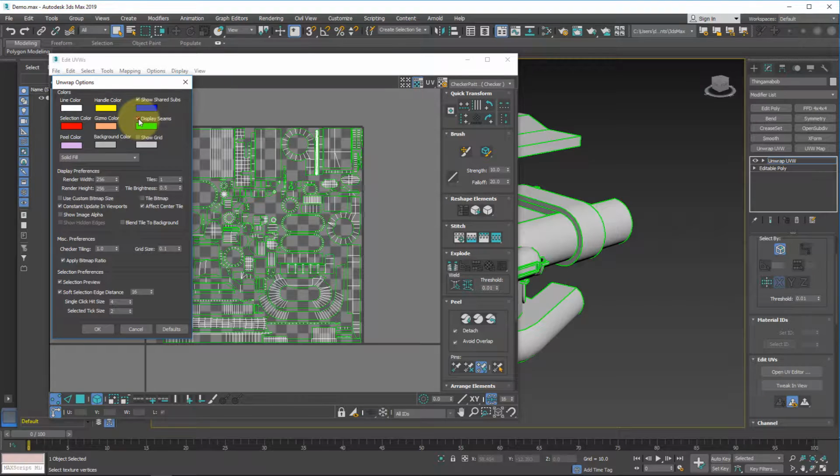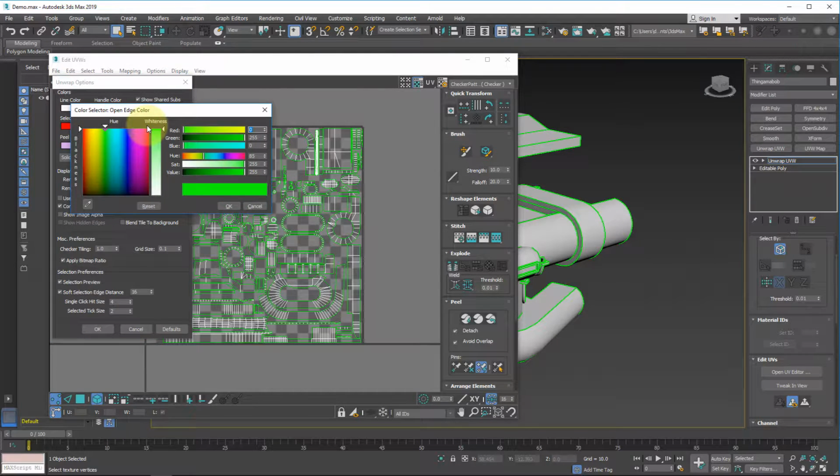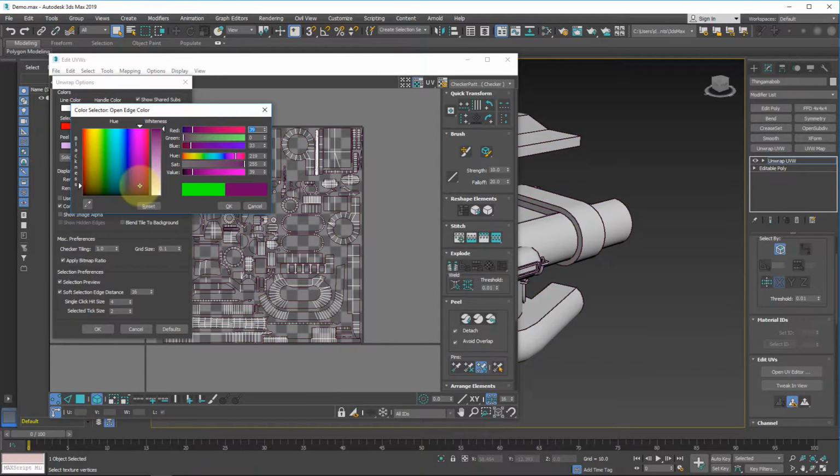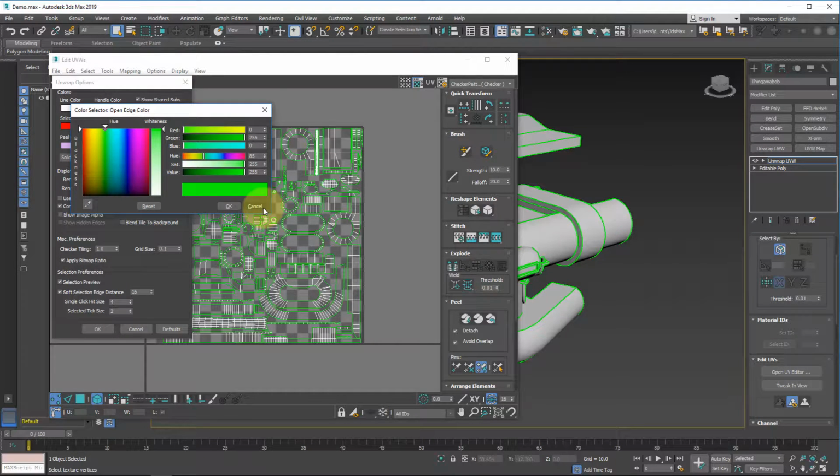In fact, we can even hide the seams by clicking this check mark, or bring them back by clicking it again. If I click on the color swatch below it, it'll bring up this dialog that allows me to change the color to whatever I want. You can see it change in real time. Of course, I can always reset it or cancel it. I don't need to go with it.